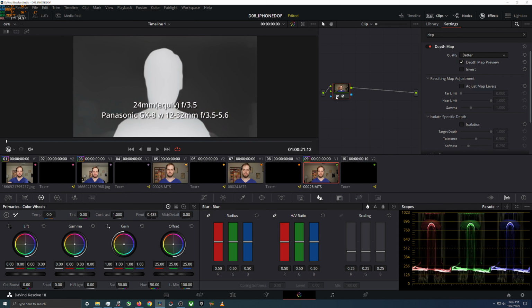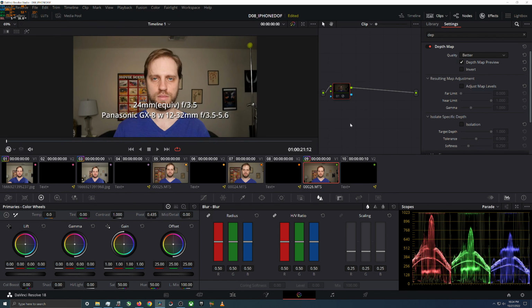It's just deciding stuff. And so obviously I'm the closest thing to the camera, so that's going to be white. And then there's a couch back here and maybe a lamp or something back here, or stand, I guess. Yeah.